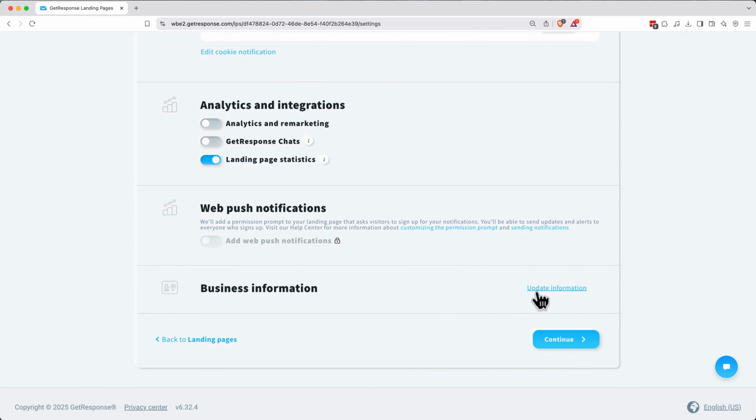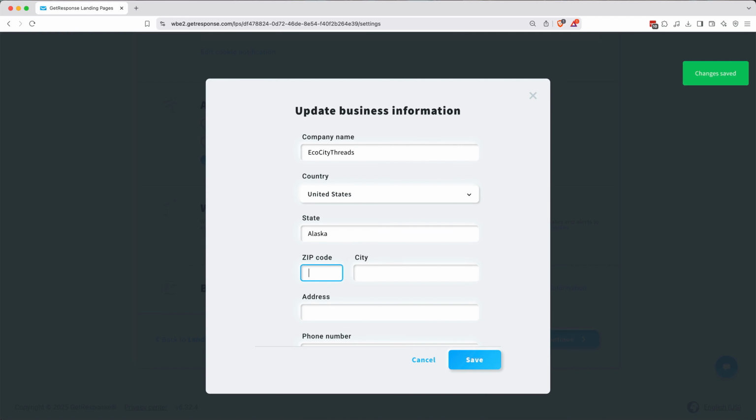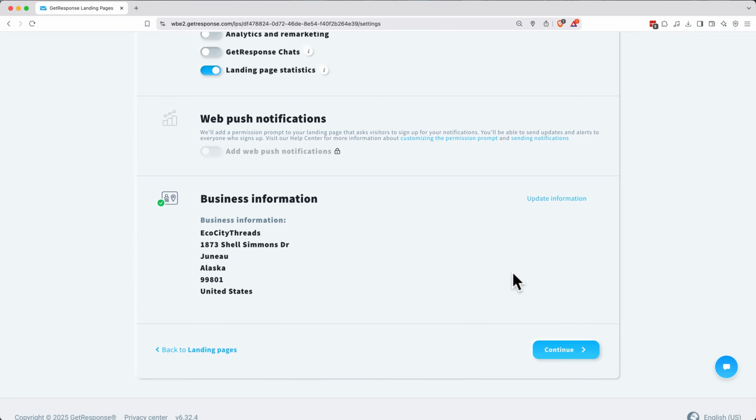Click Update Information to add your business details. Then, when everything looks good, click Continue.